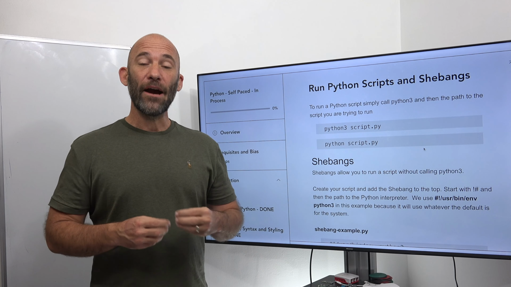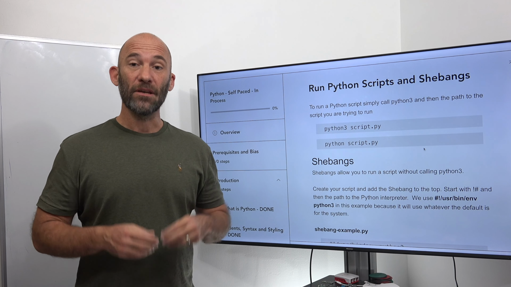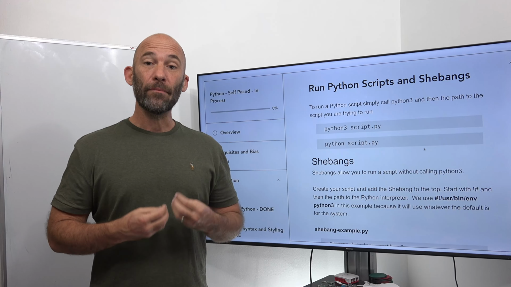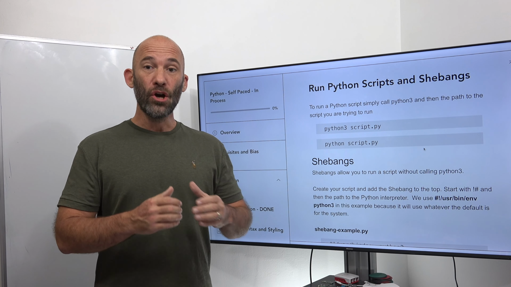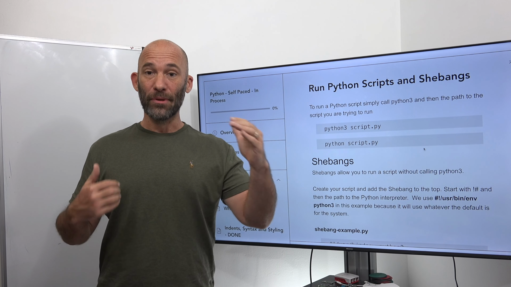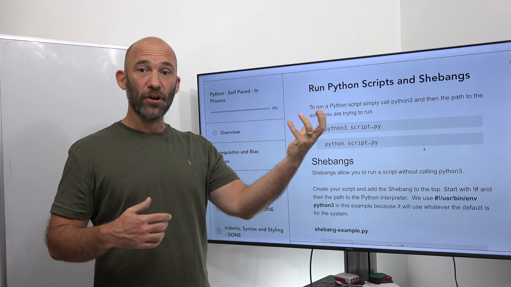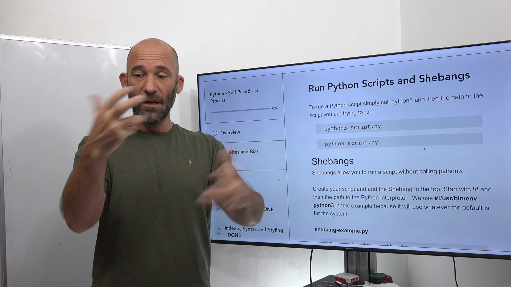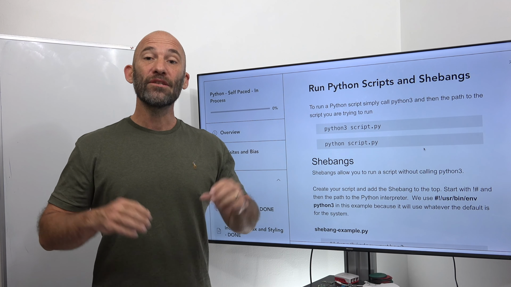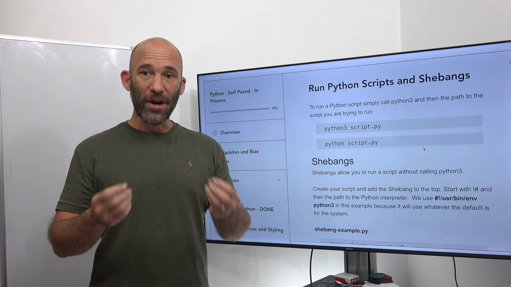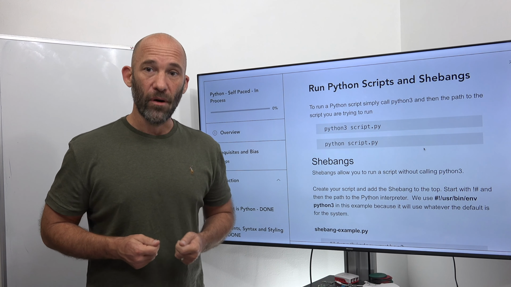So now let's talk about how you're going to be running your Python scripts. Remember, Python is an interpreted programming language. That means you have an interpreter installed on your system. You write your code out in plain text, and then you call the interpreter to read your script, and that's how your program does whatever it's going to do. There are a number of different ways to trigger your Python script, and we have to go over those.